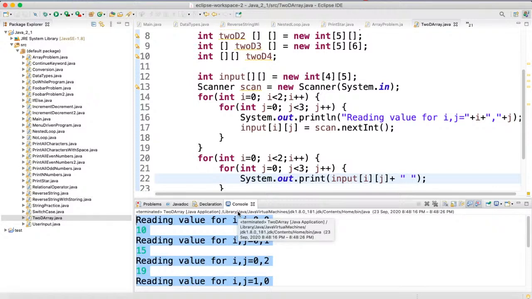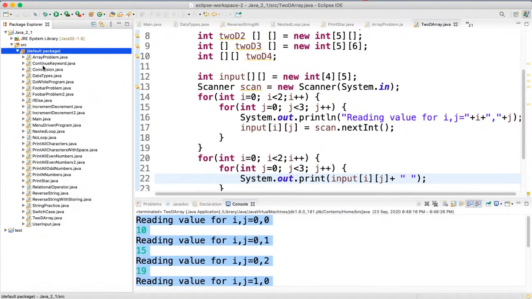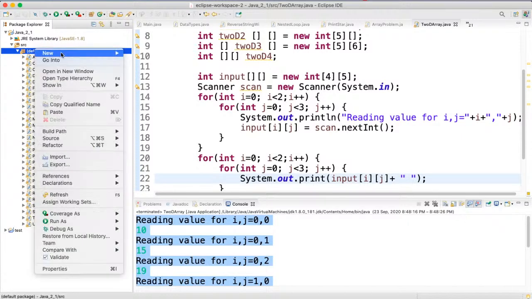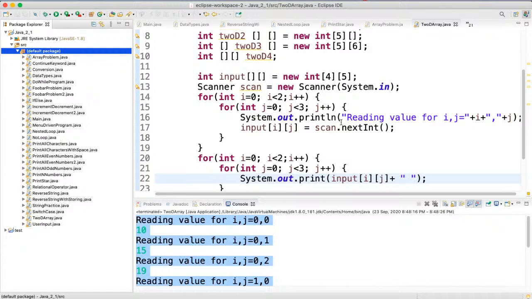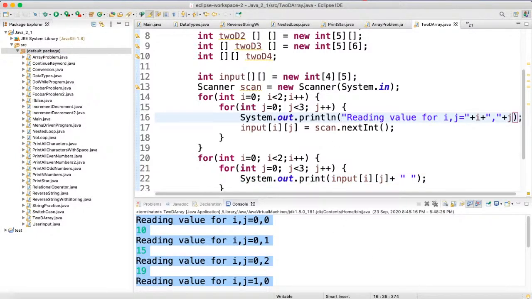So does anyone have any doubts in the arrays? Otherwise, we'll move on to the next topic for today. Is it clear to you guys, 1D array, 2D array? Does anyone have any doubts in these two things? Okay, now let's see the user defined functions. Okay, 2D array, I will explain once again.